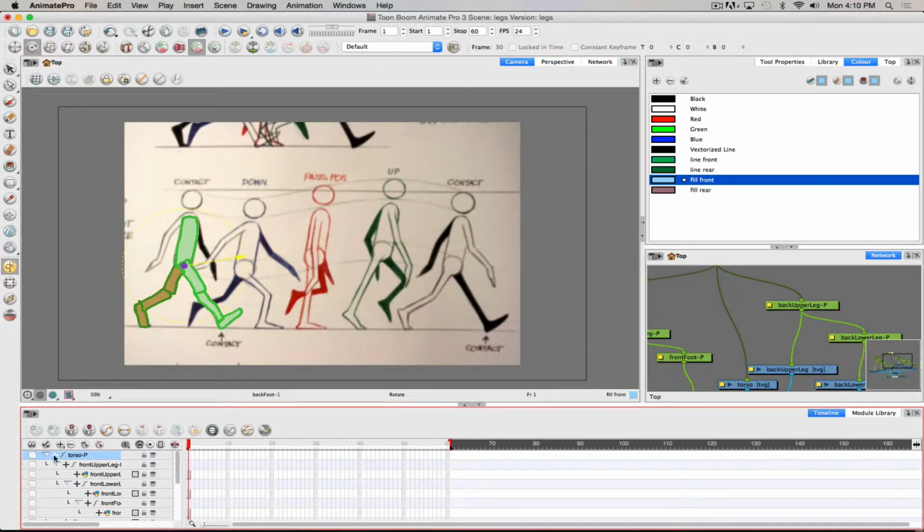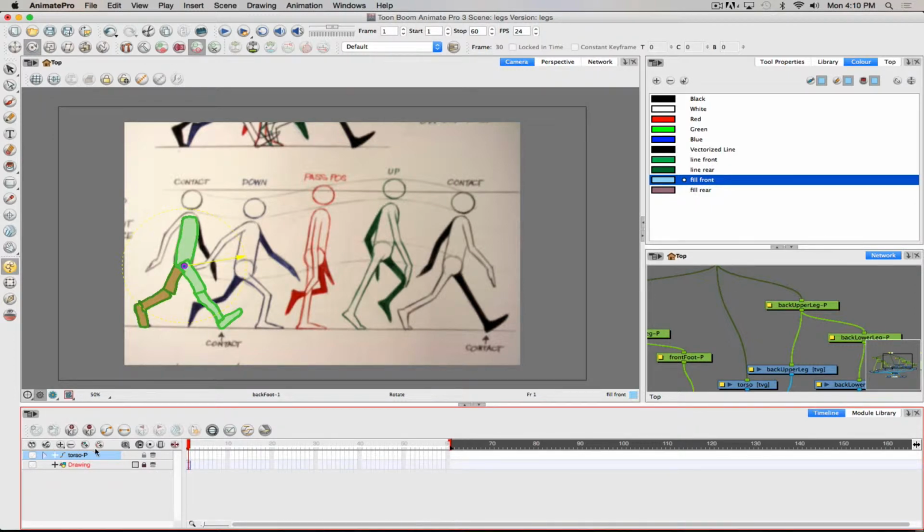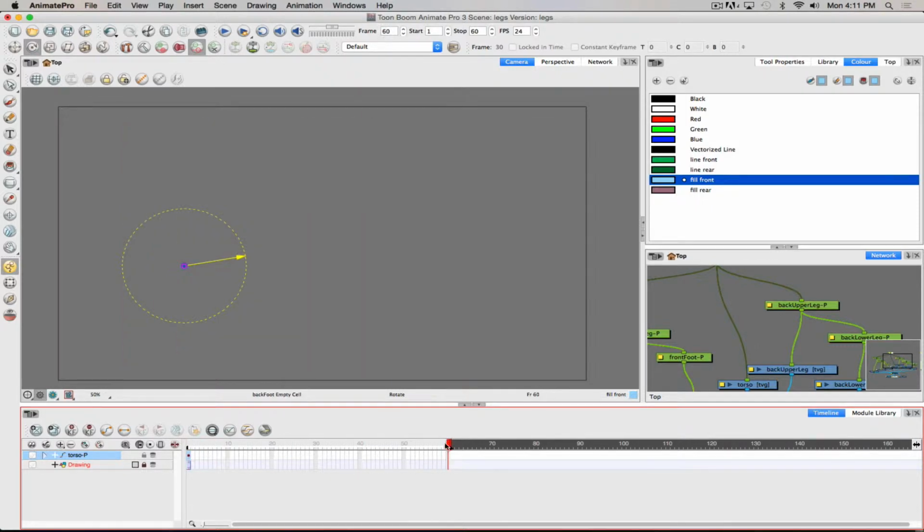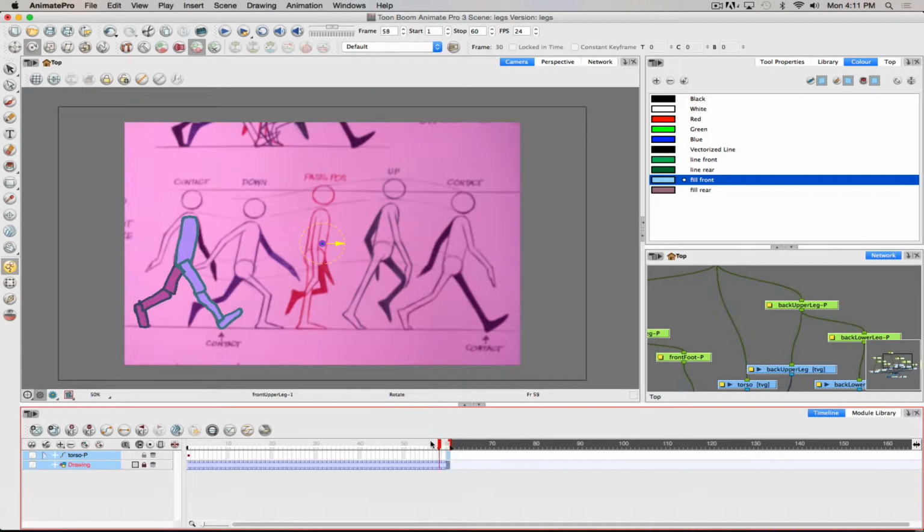I can collapse my torso peg. I have my drawing layer, which is locked so I don't mess with that. I'm going to go to frame 1 in the torso, and I will then hit F6 to add a keyframe. Now on my timeline, F5 extends those out. So now it's extended out, and we can see the artwork.